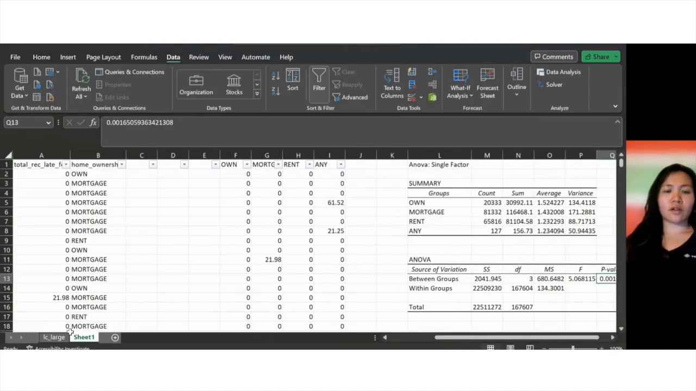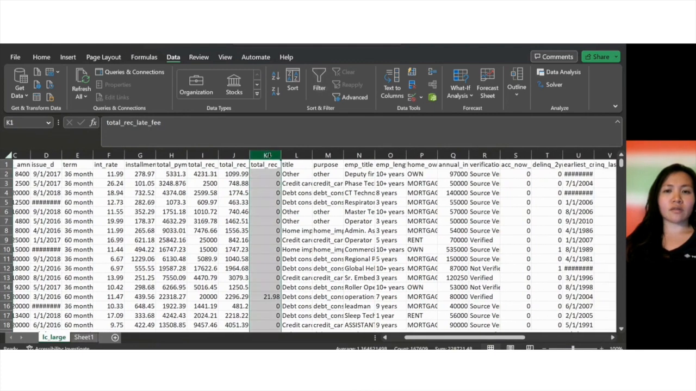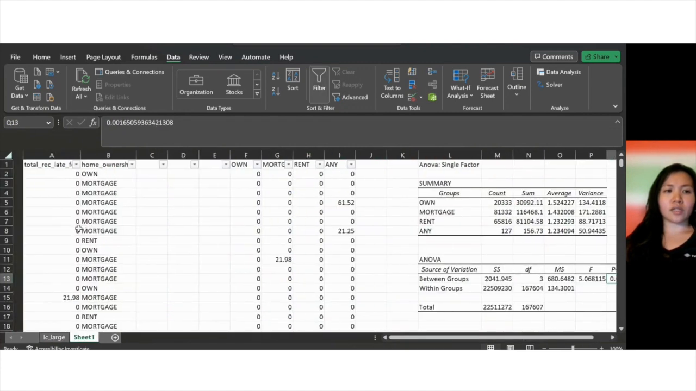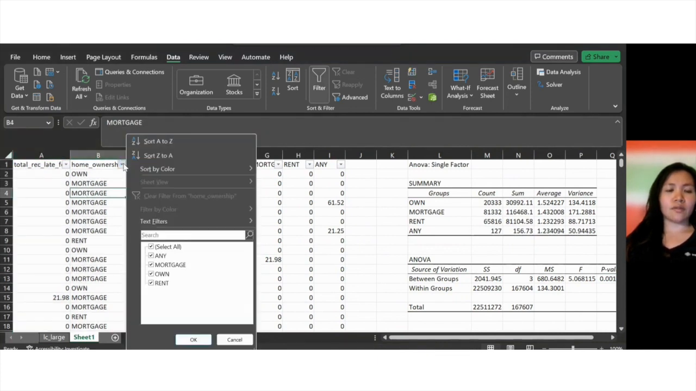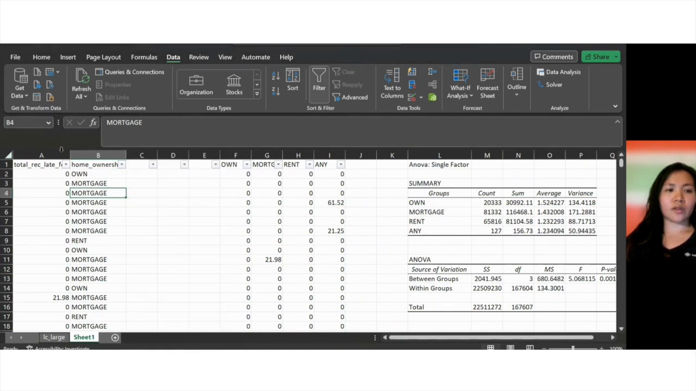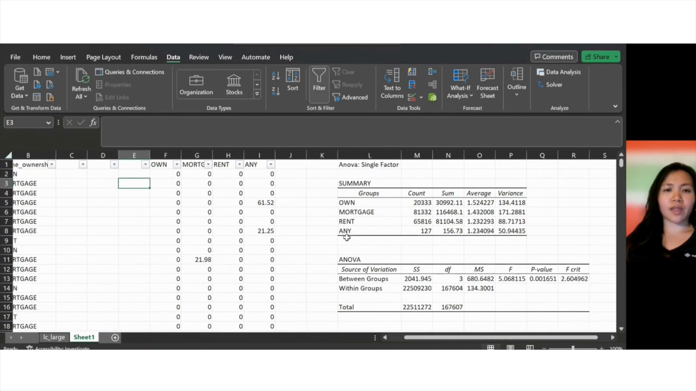So starting with all of our data, we're going to want to look for total received late fees and home ownership. You want to highlight both of those columns and copy them into a new sheet, which I did here. Then you're going to want to filter them so you can just grab the data for each individual group, so that you grab the total received late fees for just own, mortgage, rent, and any. So it's all separated out.